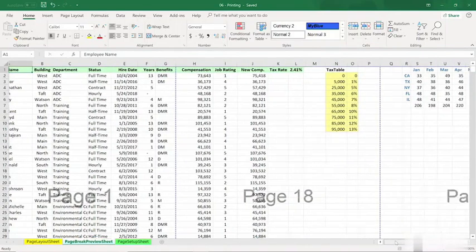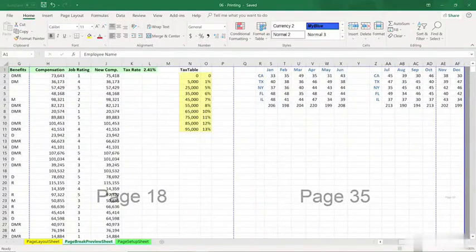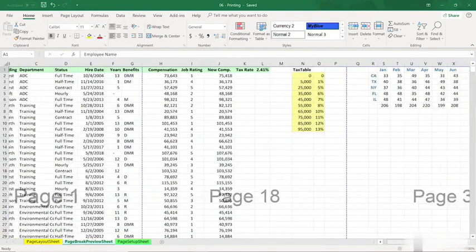I'm going to scroll to the right. I didn't indicate what it is I wanted to print, but that is what happens when we choose page break preview. On the far right, you'll see a blue line. The page numbering at first might strike you as strange. They refer to these as watermarks, but off to the left we see page 1, then page 18.